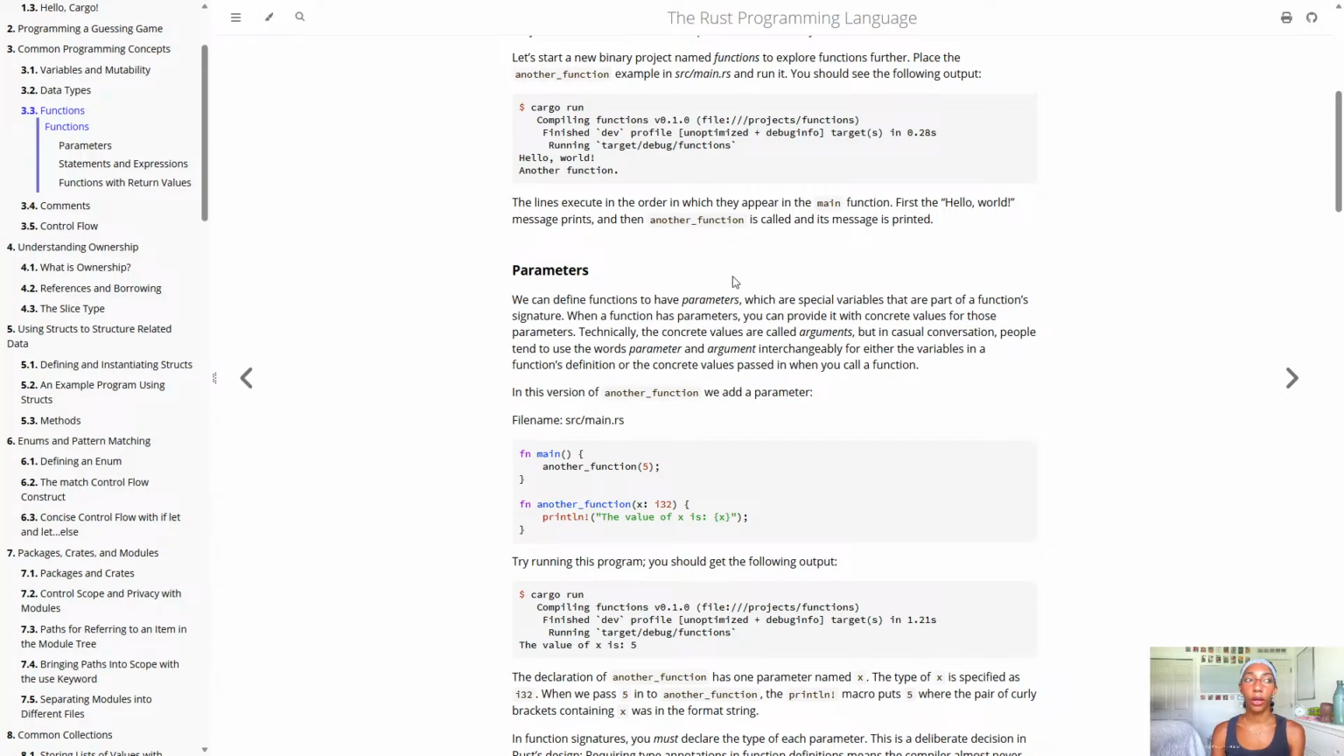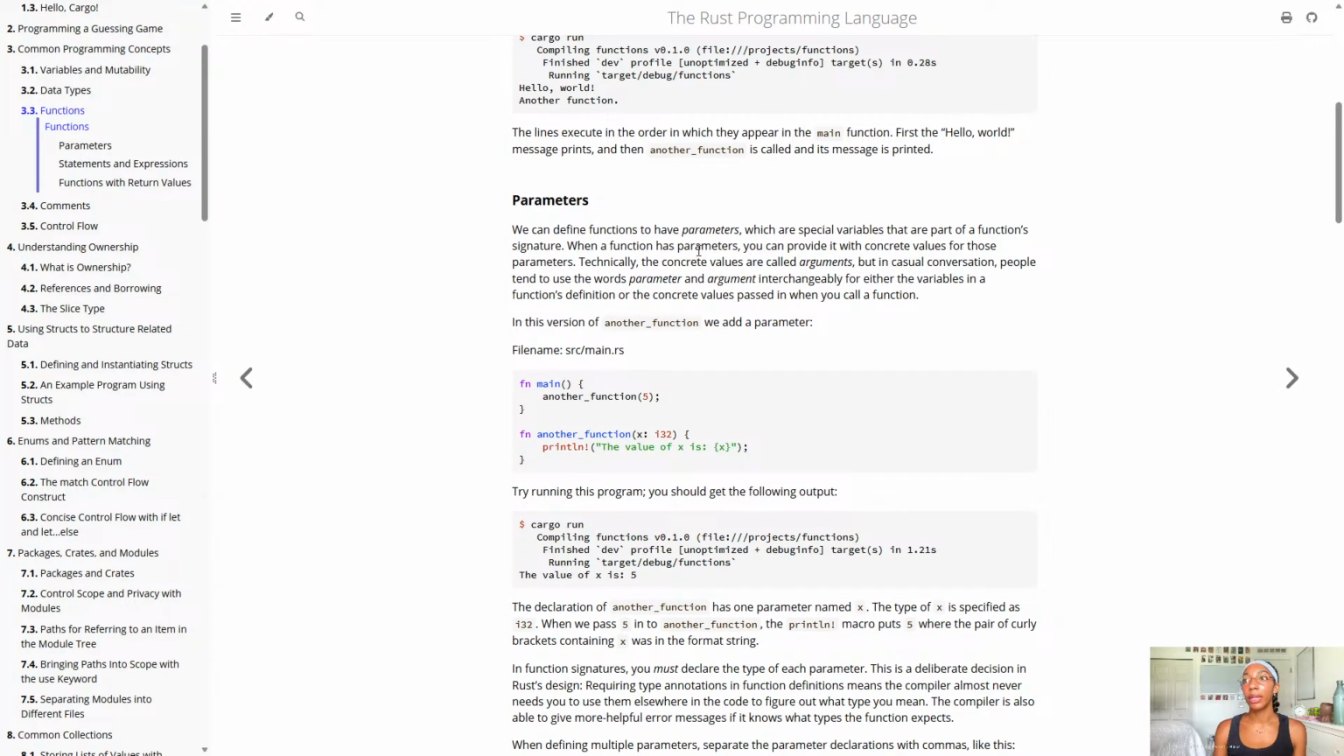We're going to be talking about order of operations in this video, and you're going to see how you order your code has an impact on how the output is delivered. We'll talk about that a little bit later, but for now, you can see in this function, even though another function is after the main function, because we put it after hello world within the main function, that println macro is going to execute hello world and then another function. I hope that makes sense.